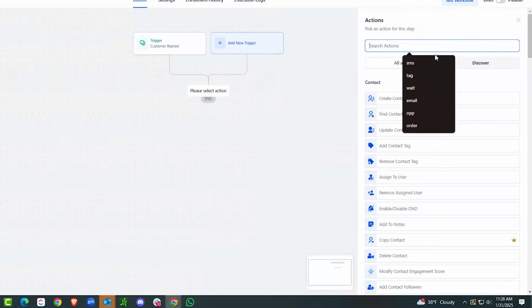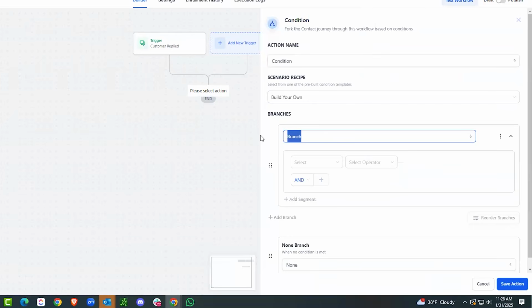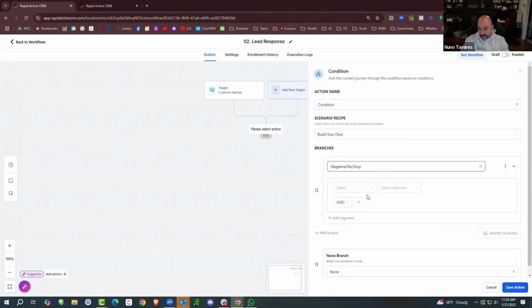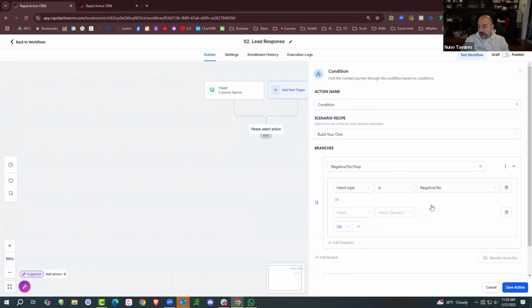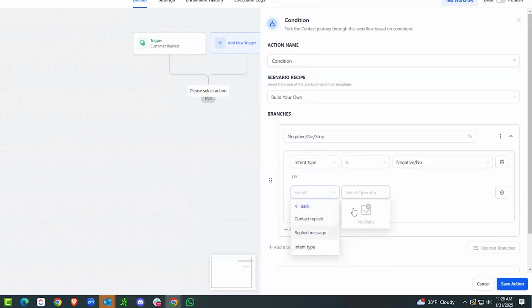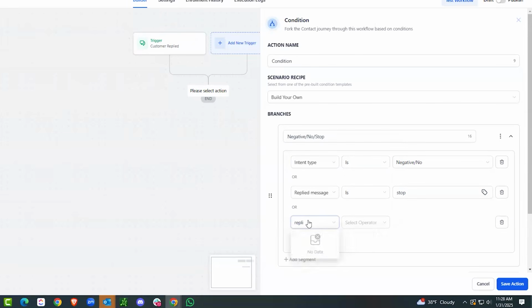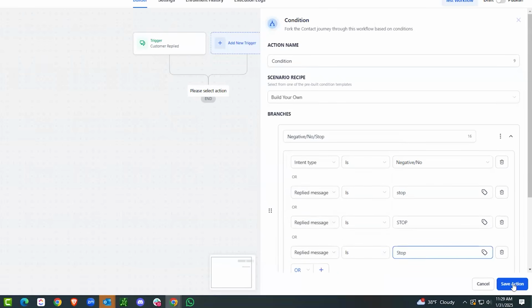All right. And the first thing is we're going to do some if/else. So if this is the positive, okay, well, actually, let's do the negative because everything else will be positive. Negative, no, stop. Okay. So if the contact reply intent type is negative, send them down a path. Then it's either, so any of these have to be true. Contact reply, replied message is stop. This accounts for anybody trying to cancel you out with stop. And then one more, contact reply, reply message is STP. Okay, there we go. Hit save action.